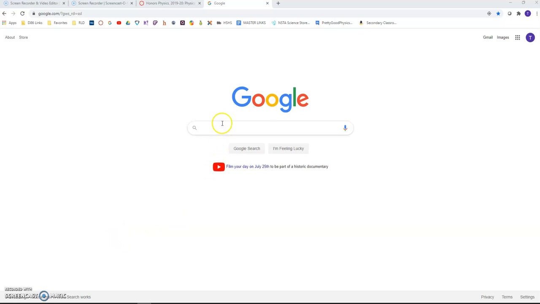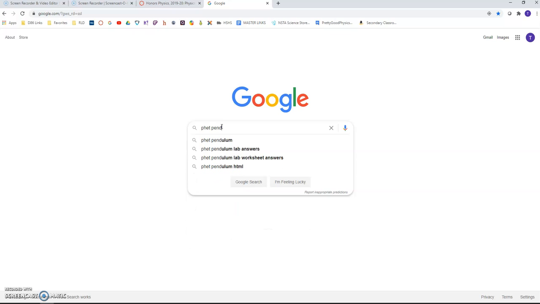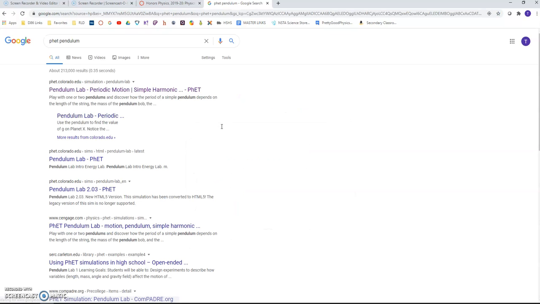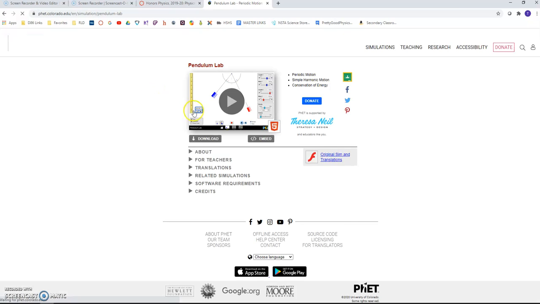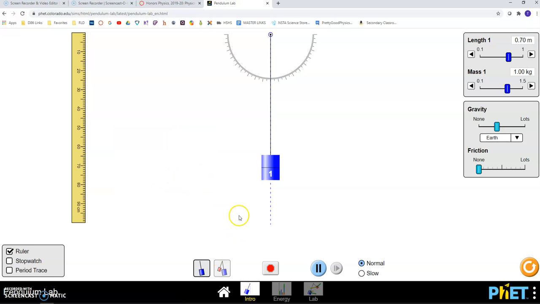Hi class, for today's experiment, go ahead and go to Google and type in PHET, P-H-E-T, pendulum. Click on the first link, hit play, and click intro.